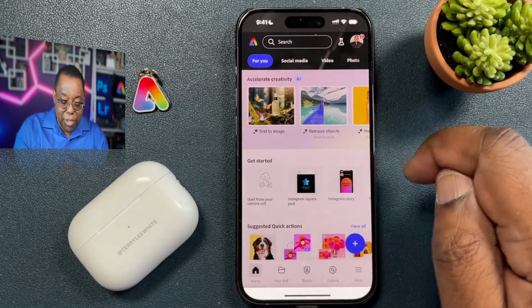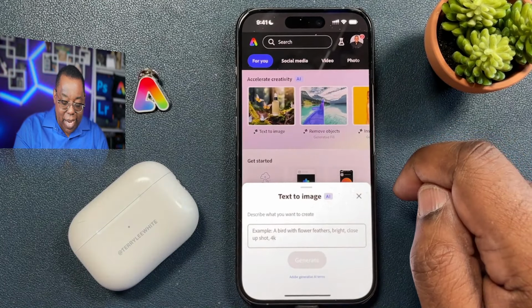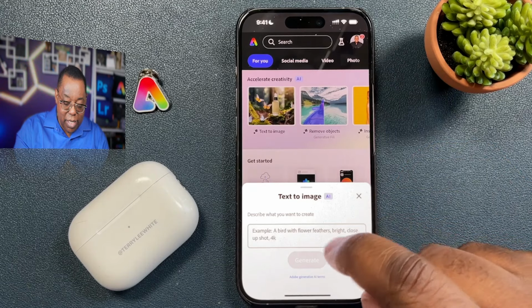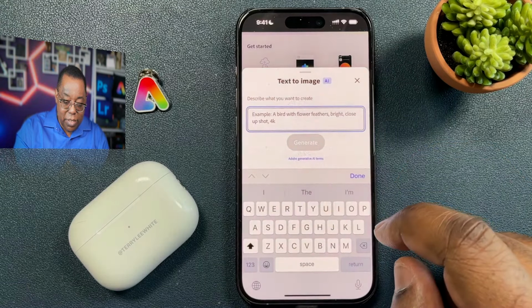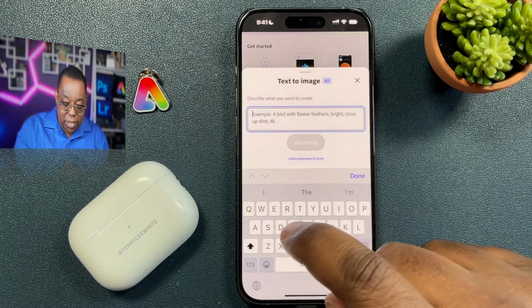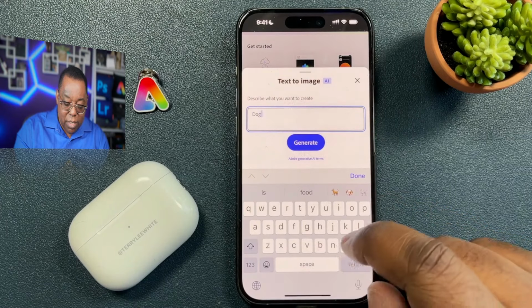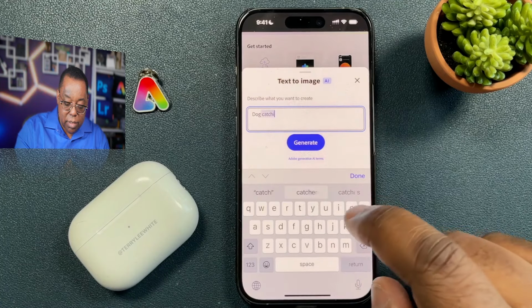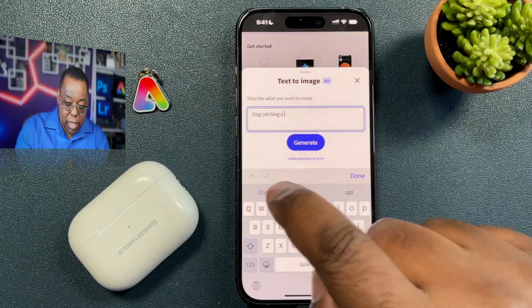So let's go to text to image. When I go to text to image, it's asking me, hey, what do you want to create? I want to create a, let's do a dog catching a ball.